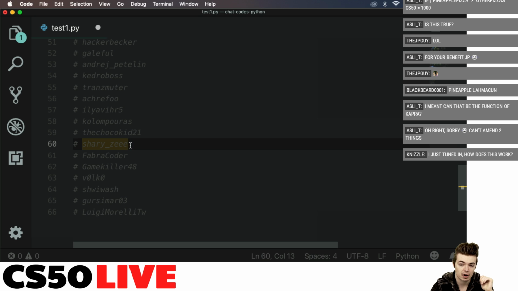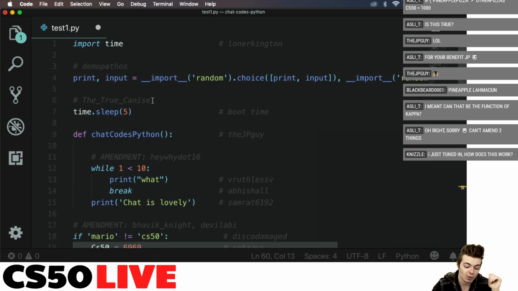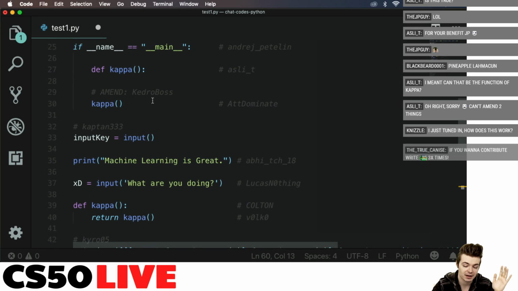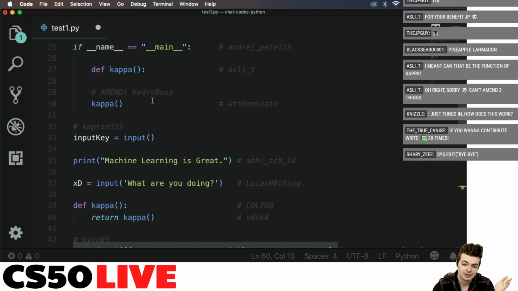I just tuned in. How does this work? We're writing a script only based on what people have contributed in the chat. So if you want to, and True Kinese has been awesome this whole time and has been saying, if you want to contribute, write robot 3 times. So exactly that. So write the, what is that called? Discord bot or whatever that thing is, 3 times.